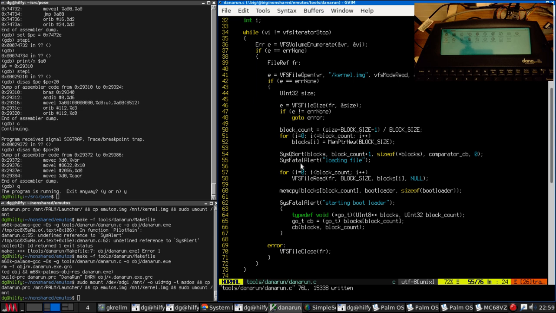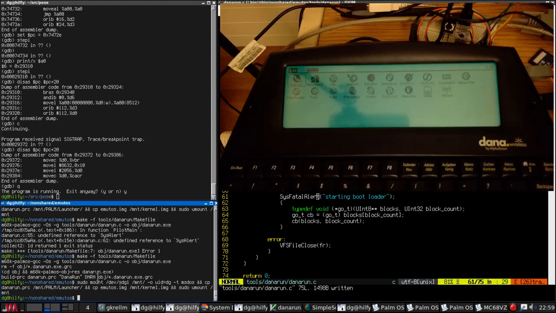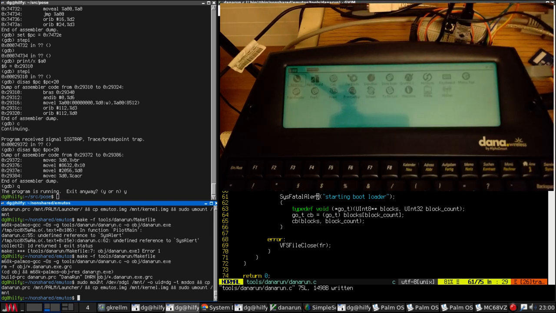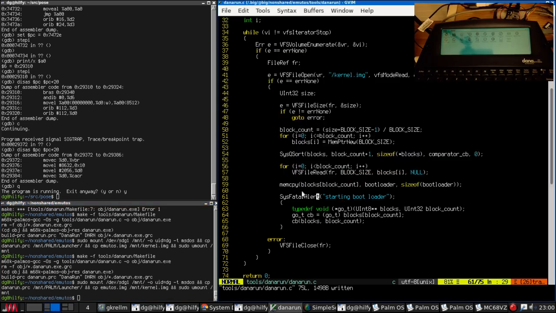Right, I think that sys fatal alert is only working in the debug environment and isn't working on the real thing. That's annoying. But at least we know it didn't crash before that point. So I think that on the real thing, sys fatal alert is causing the application to immediately terminate. That's good because we can now try it like this. Because if it crashes now, then we know the crash is here. If it exits immediately, then it's hitting this line and not going any further.